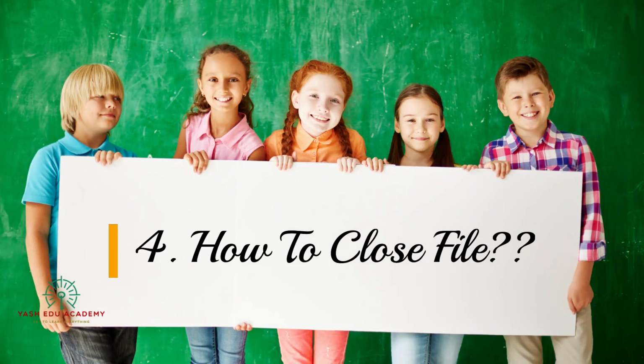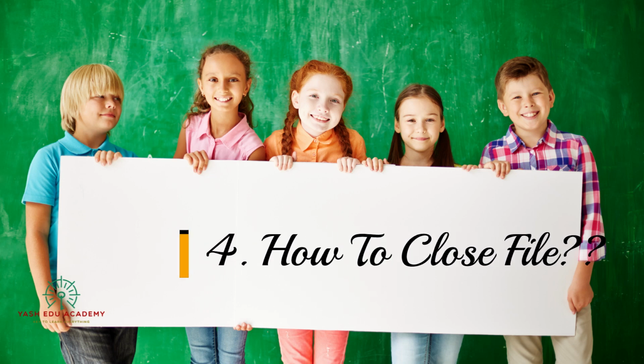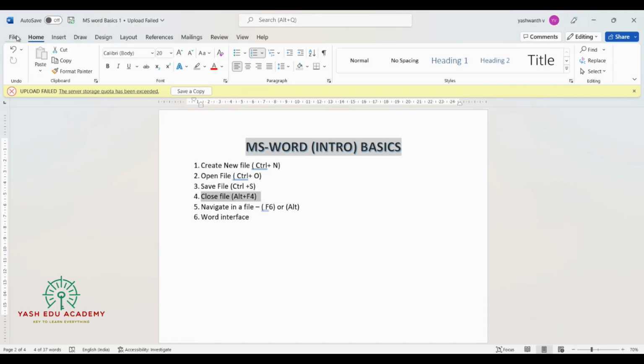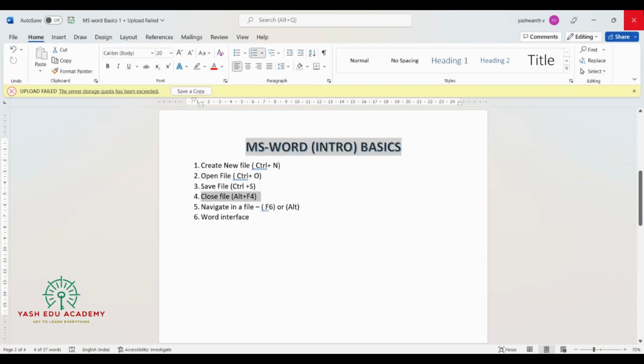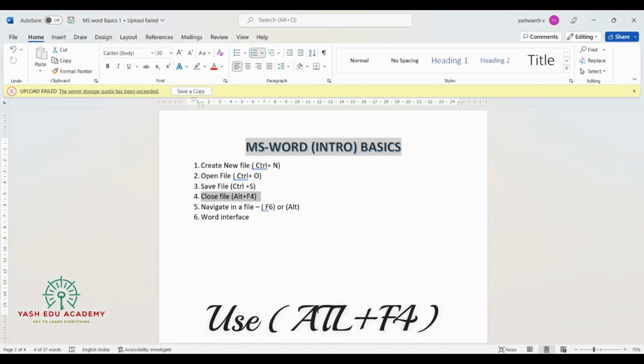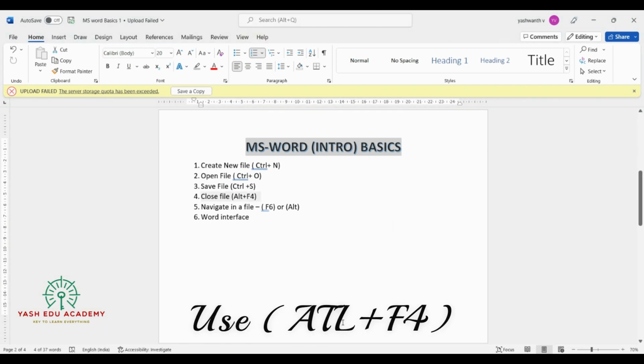Fourth one, how to close a file. First go to File and move down and there will be an option named Close, then click on it to close the file. Or else directly go to the top right corner and click on the symbol X to close the file. Finally, you can also use the shortcut key to close the file, that is Alt+F4.